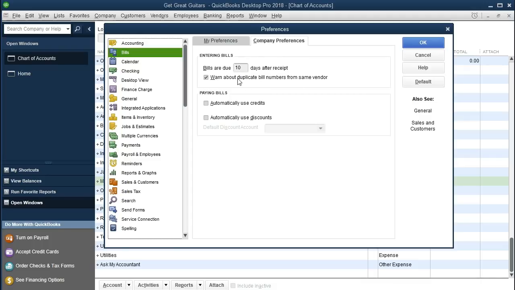And here we have bills are due 10 days after the receipt. That's a pretty good default to have, so I'm going to keep the bills there. Warn about duplicate bill numbers from same vendor. That's a good check to have, so we'll go ahead and keep that. Paying bills, automatically use credits. We're not going to have that. Automatically use discounts. We're just going to keep the defaults within this item here.